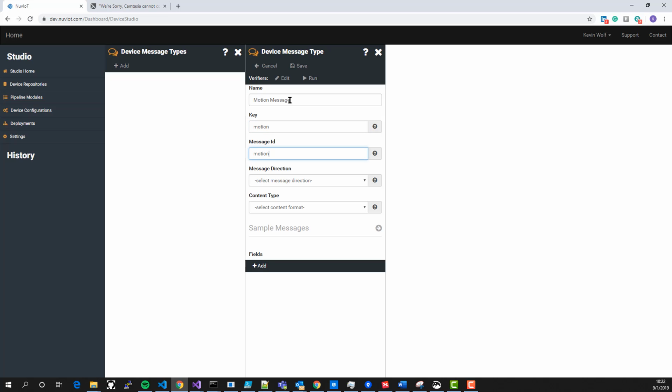What we've done is we've defined the name, we've defined a key which can be used in some scripting. We've also defined the message ID. The message ID is the thing that will be looked for in any incoming messages to uniquely identify this message. In this case, we're going to create it as an incoming message. We're going to say that this message will send a JSON format.